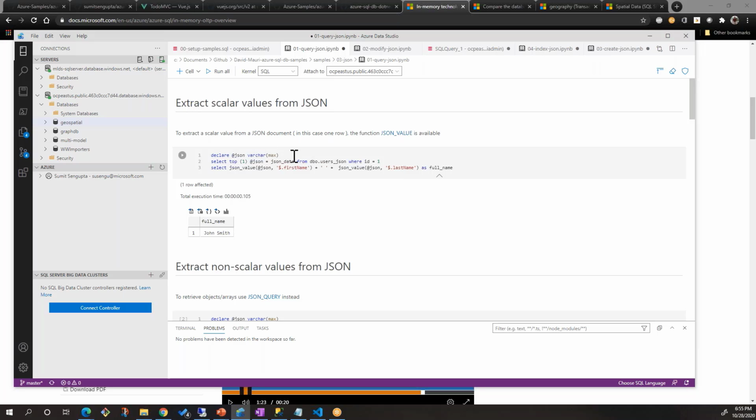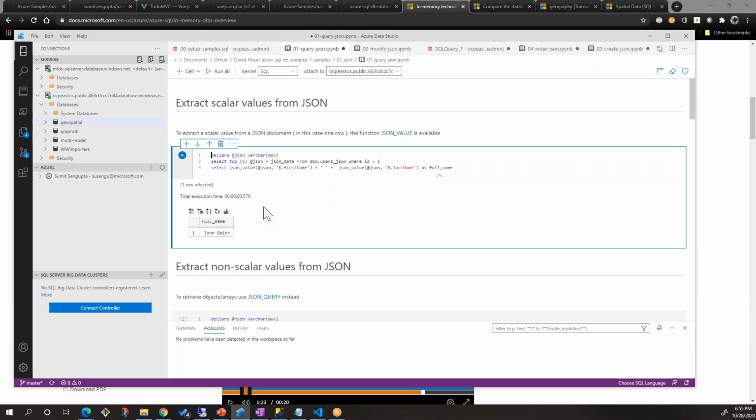So for the JSON variable, we're putting JSON data from the DB users JSON table. So basically just selecting that column for the first row, right? And if I run it, by the way, this is another advantage if you're not using Azure Data Studio: you can actually run it notebook style. So you can put in your comments, stuff like that.